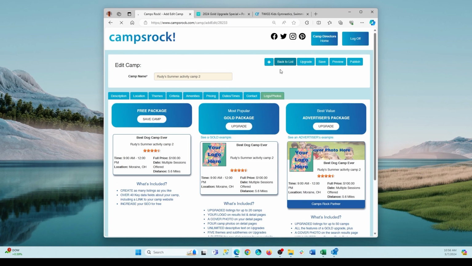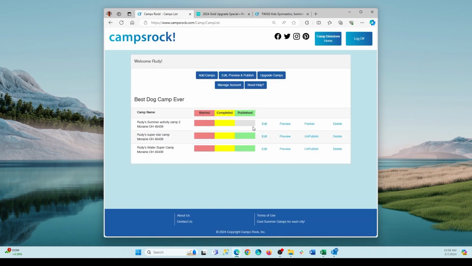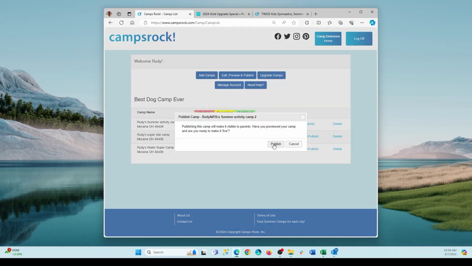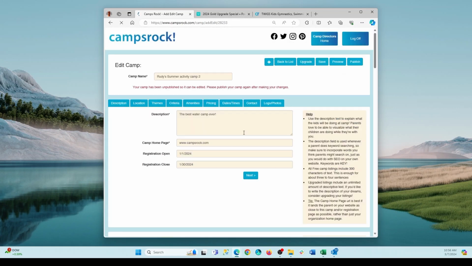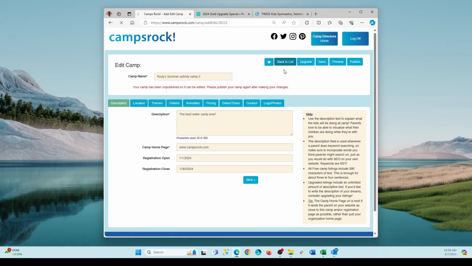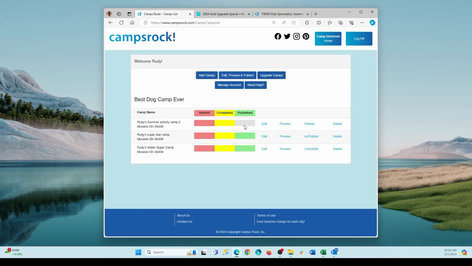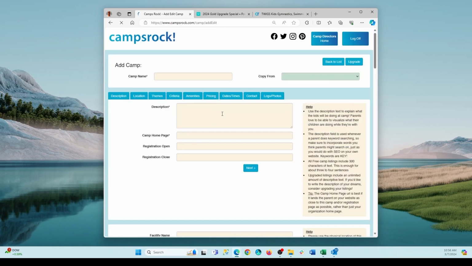So what I want to do is go back to list, and once we have this camp done, we can say publish, and it'll say published. So now all 3 of these camps are viewable by parents. And if you ever want to edit again, just click edit and it says unpublished, and then you go back to the edit, and when you come back here, you'll see that it's not published now. So if you want to add a 4th camp, you can go add camps right there in that button.